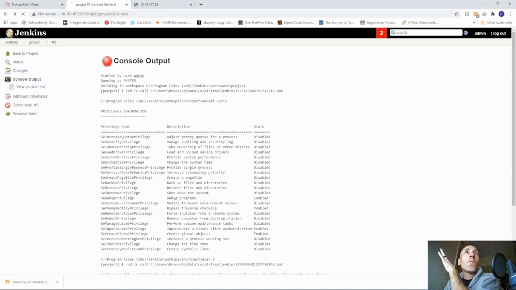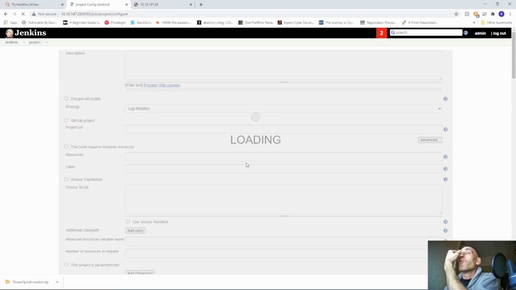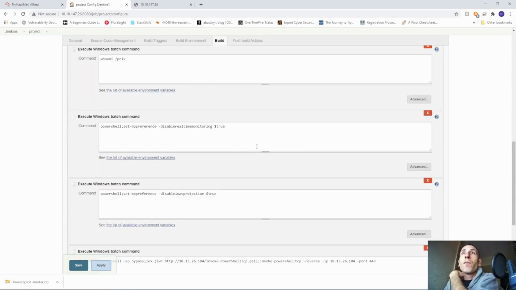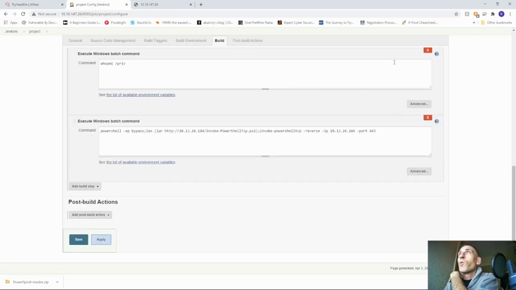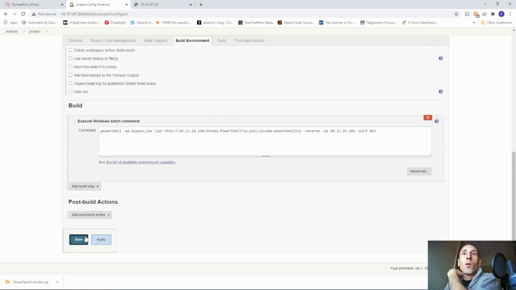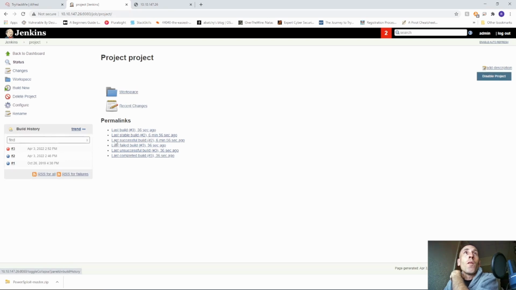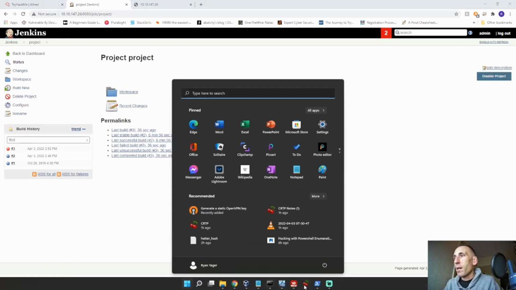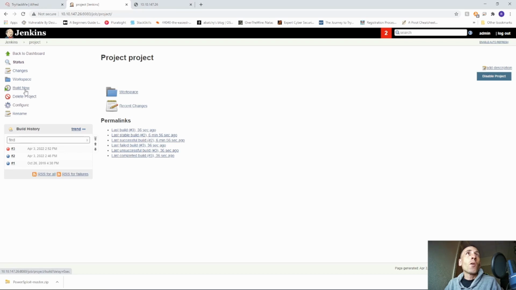That's okay. Let's go ahead and go back to our project. We'll go back to configure. I'm just used to shutting down the firewalls and everything like that. So let's go ahead and delete that one. We can also delete the whoami /priv because we know that works. We'll go ahead and save this, and let's try to run that now. Let's make sure my PowerCat is still working. See? That's what I'm talking about. And we'll do a build now.